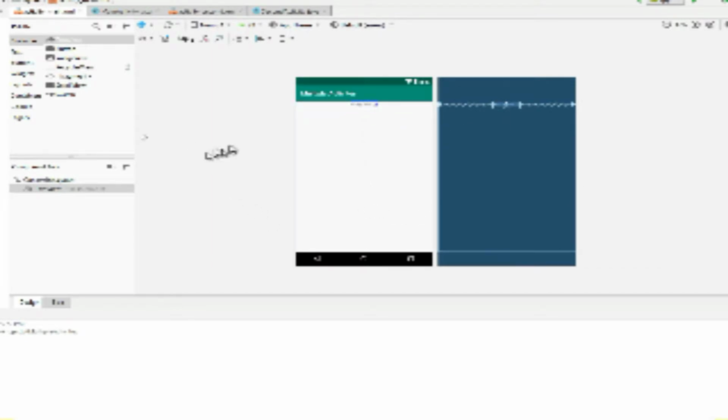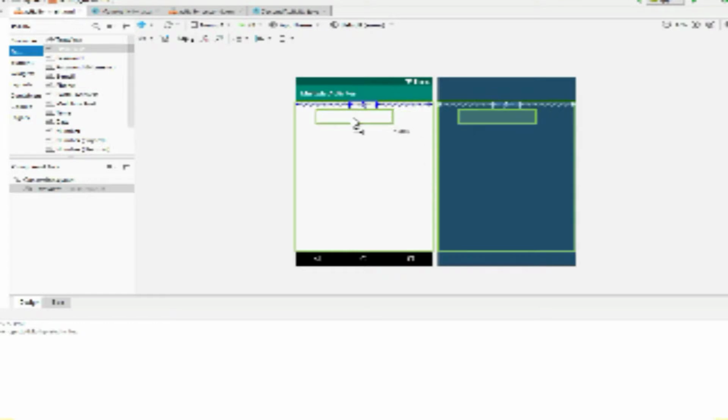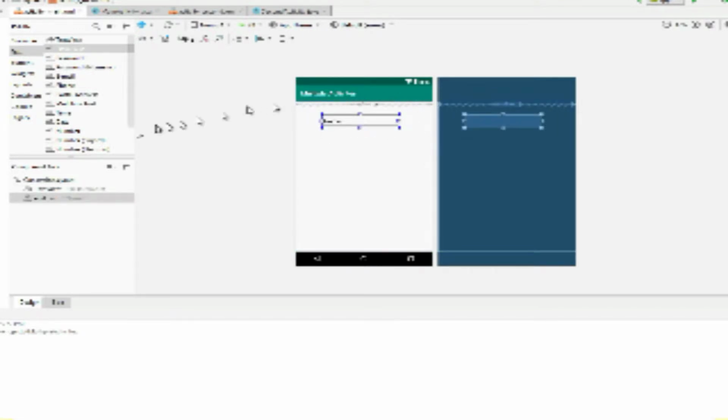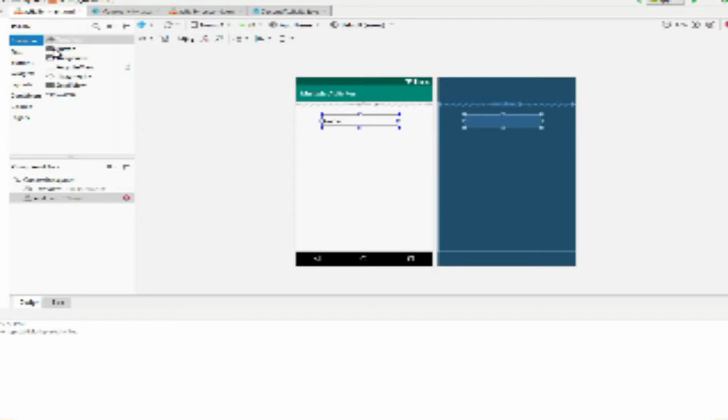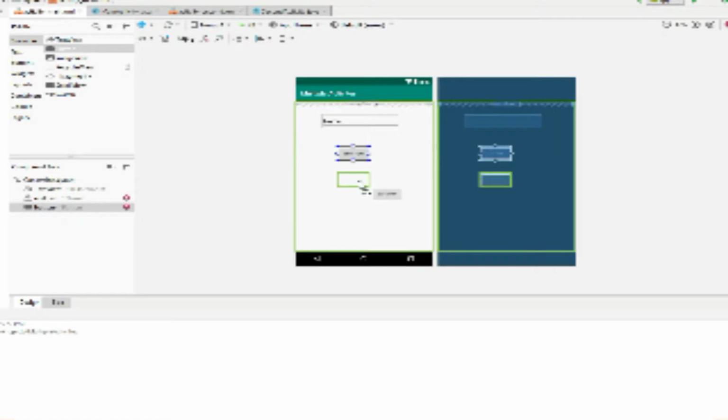And then we're going to add an edit text view. This is a simple text, a multi-line plain text right here. Take and drag that into there. And then we're going to add two buttons. That's under common. Button. And a button like that.